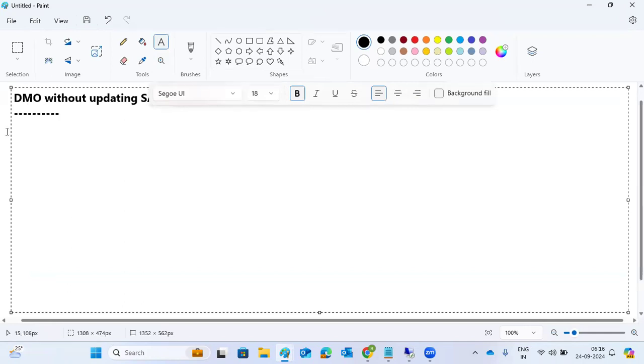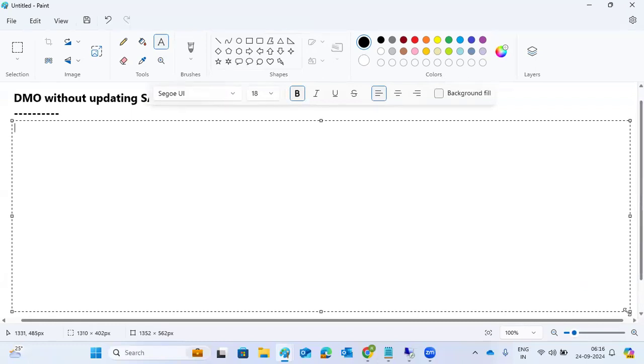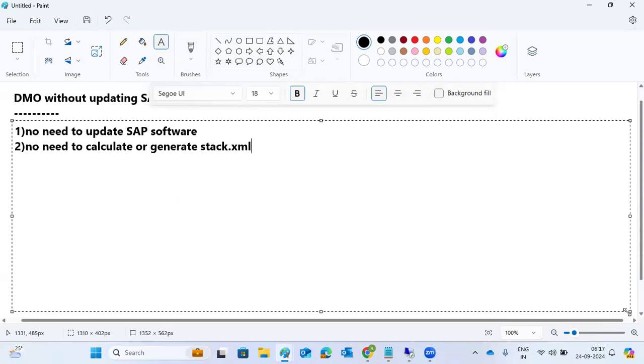To follow this, the main thing is that we need to perform some of the prerequisites here. We don't intend to update our SAP software. We have to keep it as is, even a single component we have to keep. So there is no need to update the SAP software, which means no need to calculate or generate the stack.xml file. That is not required in any case here.